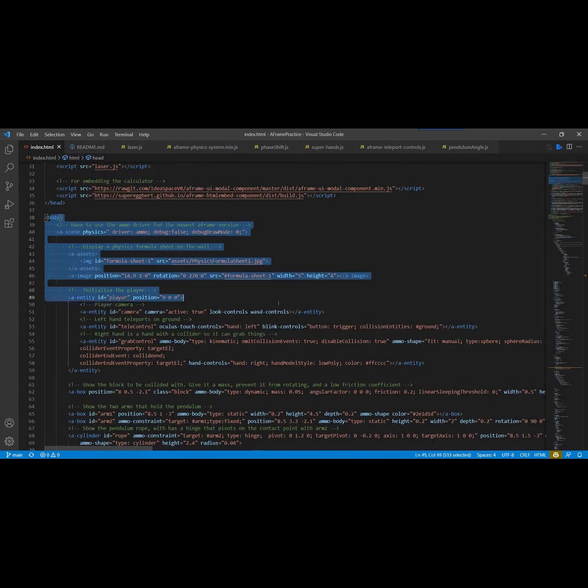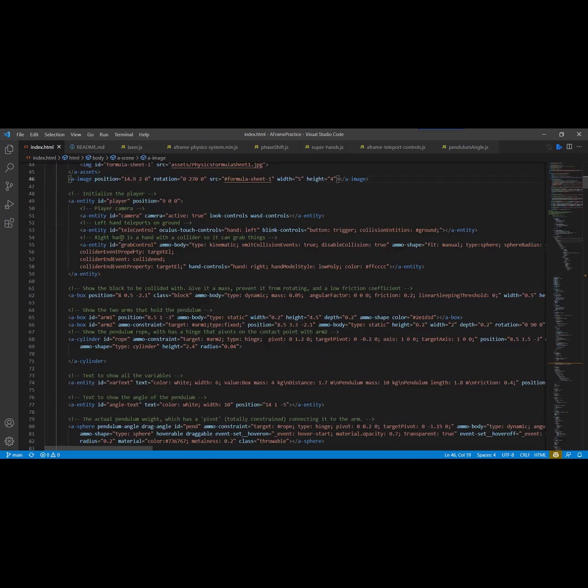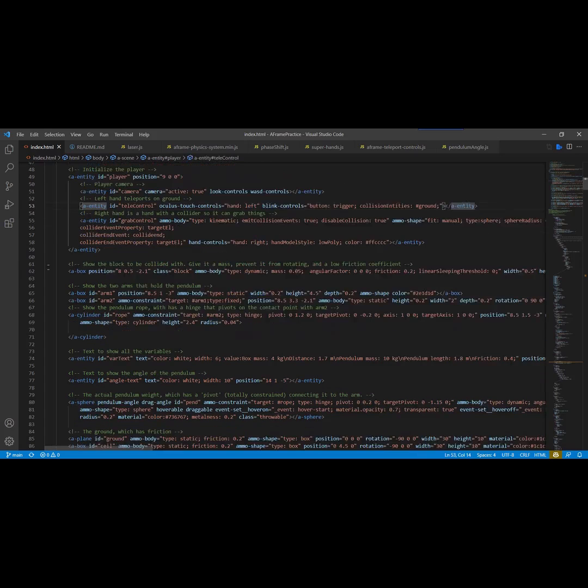So here's the main body of the code. I defined a scene that uses the physics engine. And for every object that I want to appear in the scene, I use HTML tags to generate it. So for the image of the formula sheet, I use an A-frame image tag. For the player itself, I use A-frame entity tags for the camera and the controls.